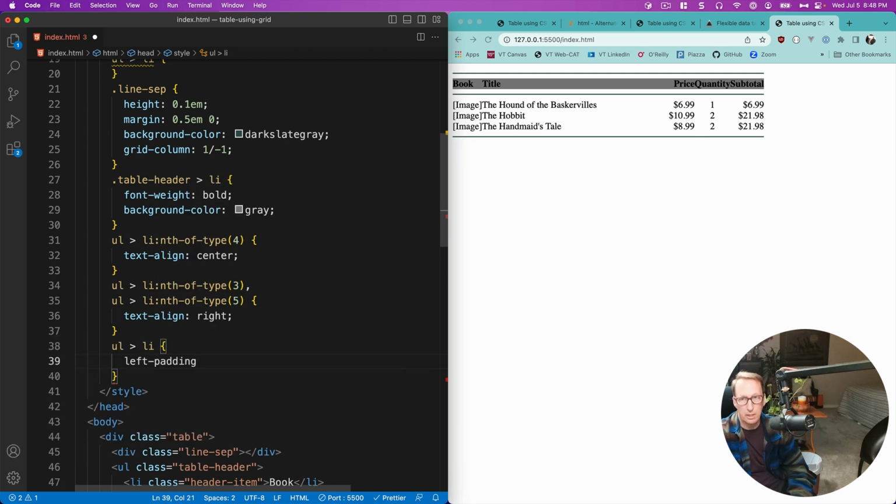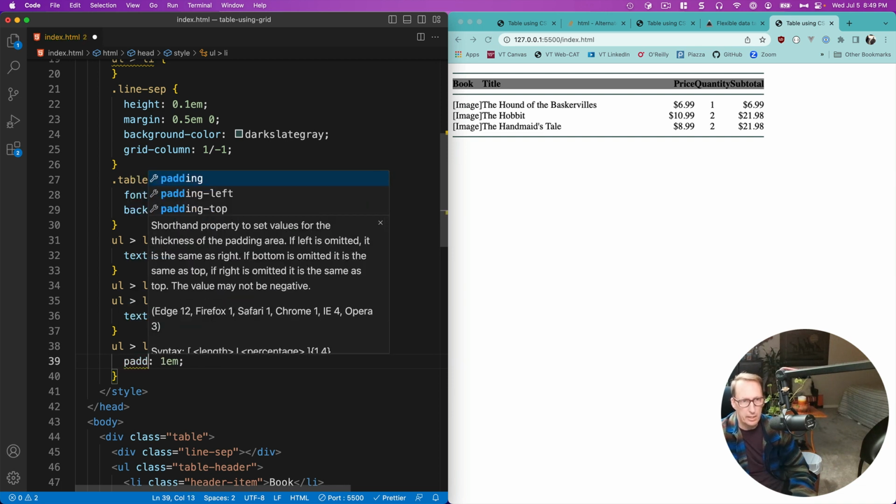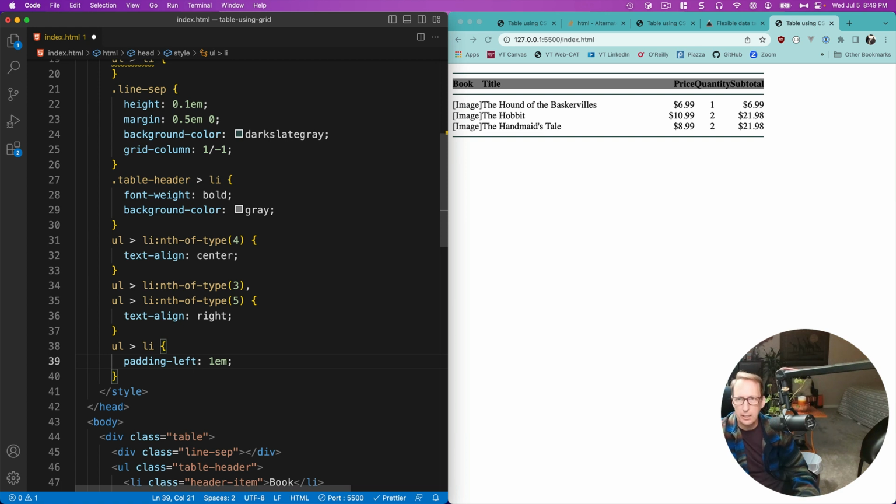I don't know if this will carry over the gray and all that stuff. So left padding of 1em. Let me see if that works. I'm going to save it. Oh, this should be padding-left. Sorry, padding-left. And I'm going to save it. Okay, that looks good because the color stays there now, and that's pretty much what I wanted.